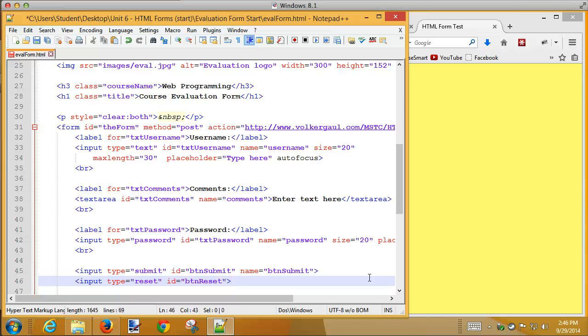You can give it an ID so that you can intercept it and maybe ask the user using JavaScript, oh, you're going to wipe out the form. Are you sure you know what you're doing? Did you really mean to click on that button?